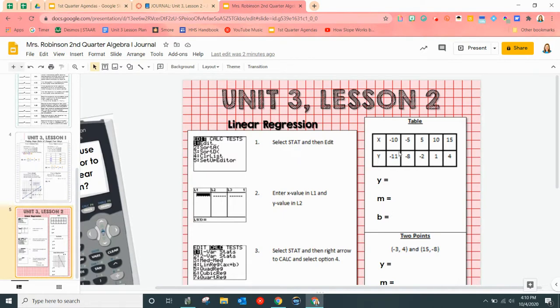Or what if they said, take this table of values and tell me what the slope is? You no longer have to go and say, okay, let me subtract my y values, which are down here on the bottom. So I don't have to say -8 minus -2 on top and then -5 minus 5 on the bottom. I don't have to do that anymore because the calculator is going to do that for you.